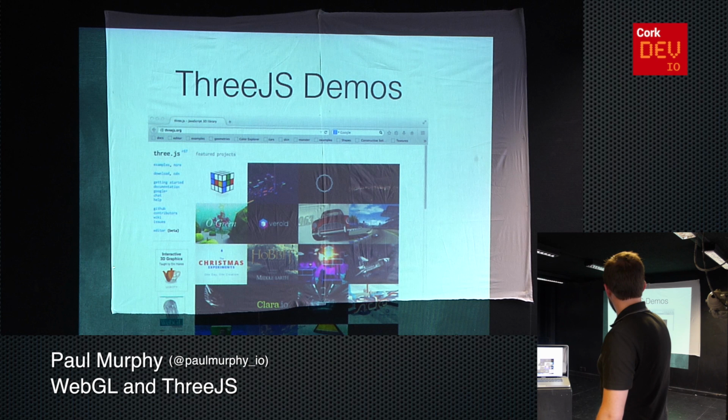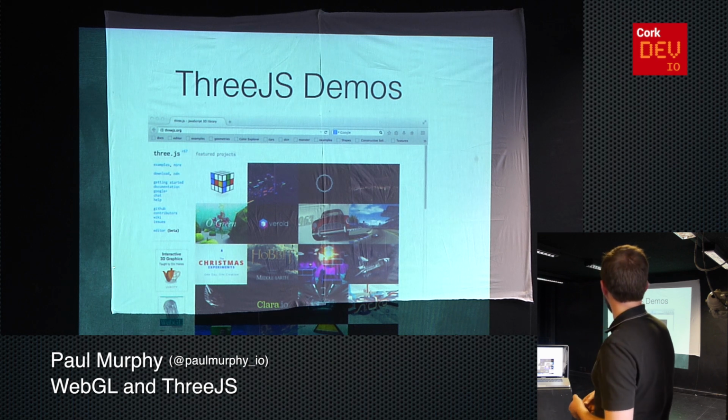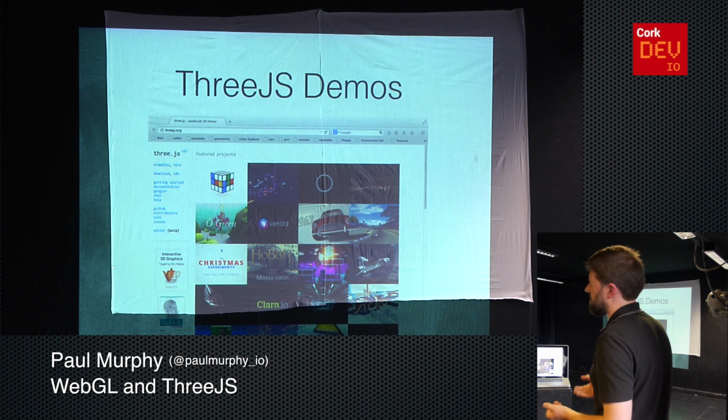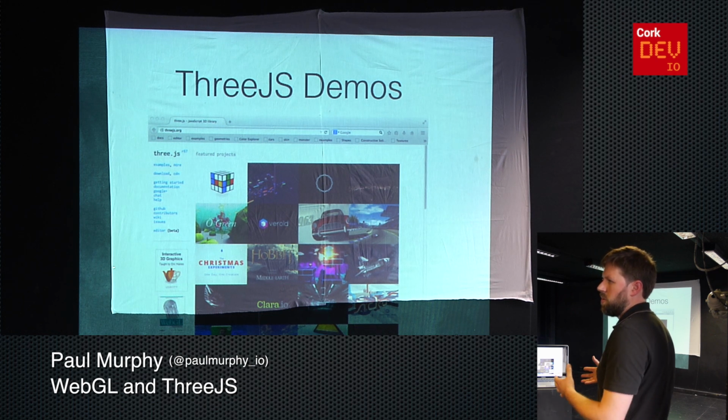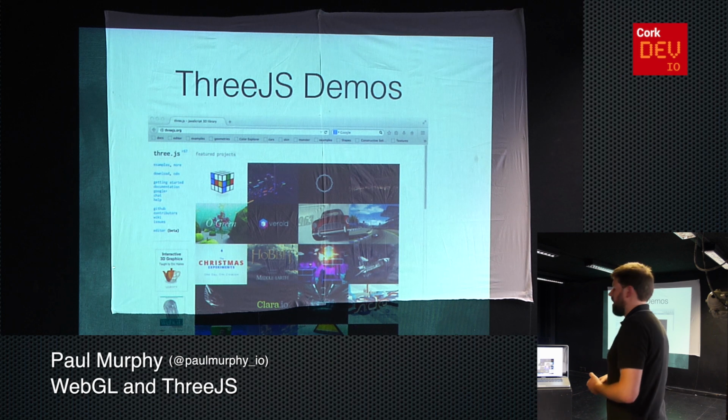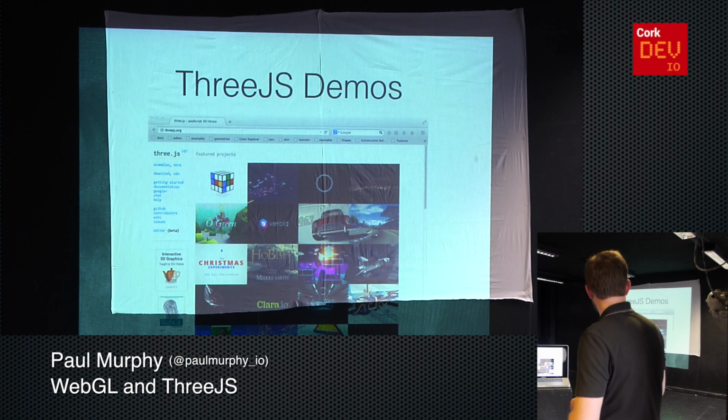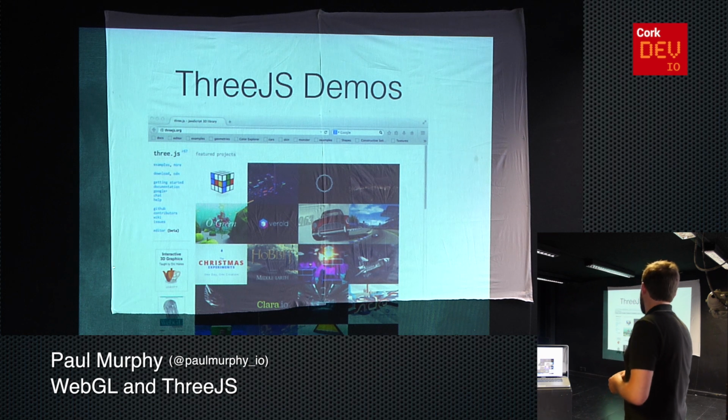There was a big Three.js app created for the launch of The Hobbit, so that's where it is at the moment. It's very much marketing, cutting edge web advertising, I suppose, is where it's being used. Obviously, it's also being used in games.